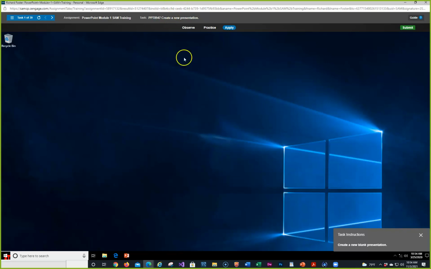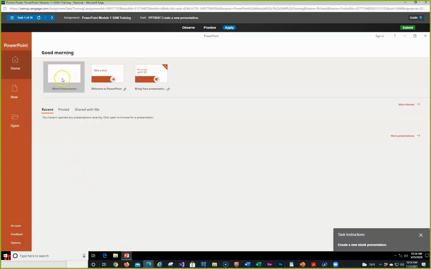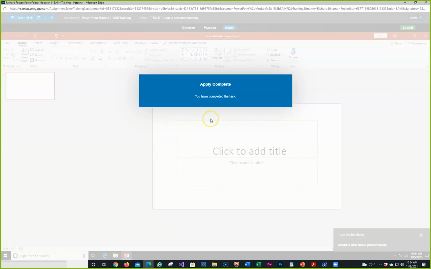Now remember, this up top here isn't always the full instruction. So you want to look down here. Going to create a new blank presentation. So in order to do that, we can click on the PowerPoint here, which is on our taskbar, and here is create a new presentation, which is blank.